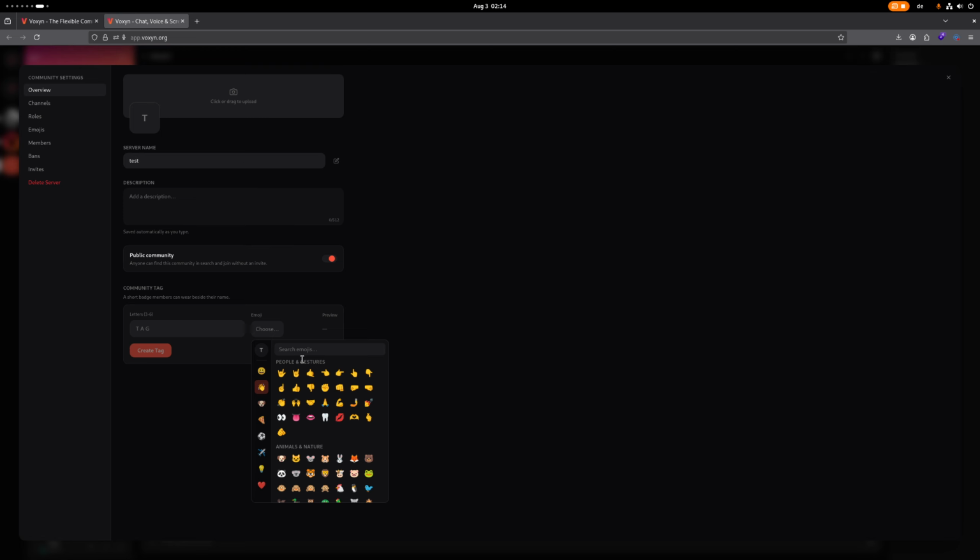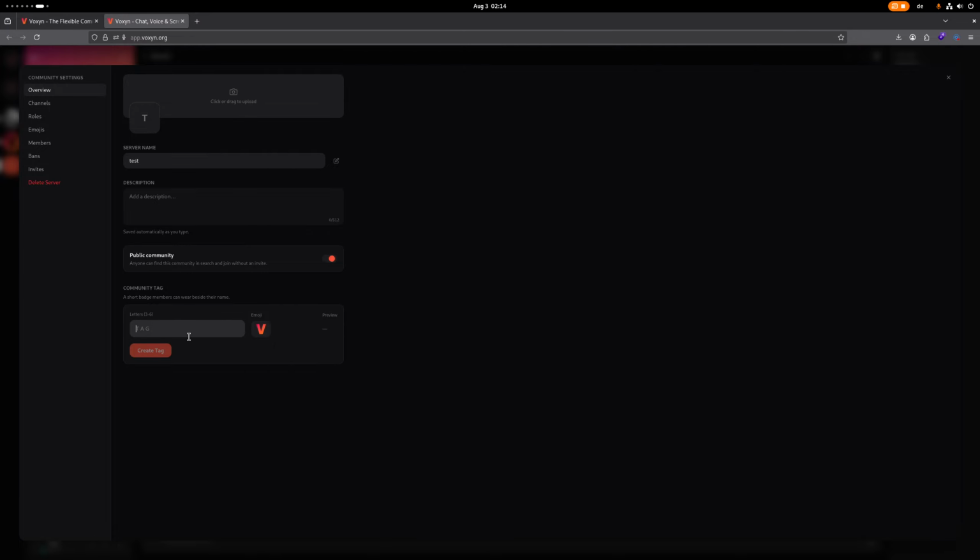Because, why not? It barely costs us anything. It's not that hard to process, not that hard to implement. So let's go with it. We can select any emoji we have or any emoji we just uploaded. So we're going to do this, and just make it test. It's going to be 3 to 6 letters, and we just hit create tag.